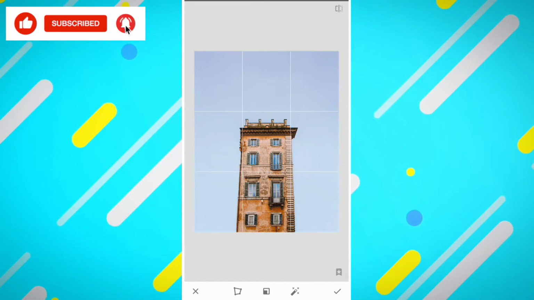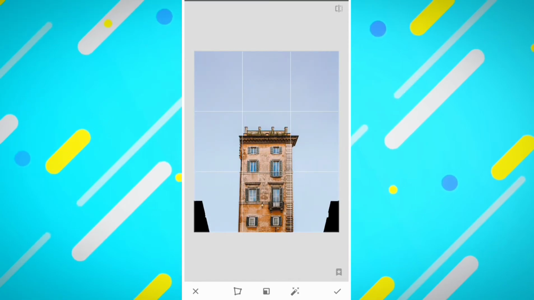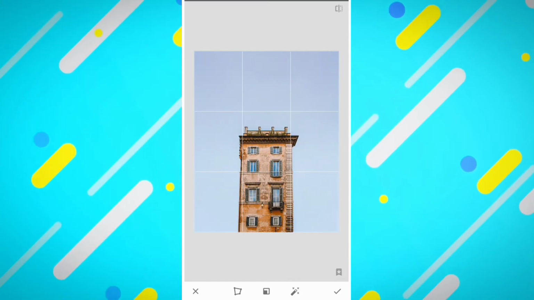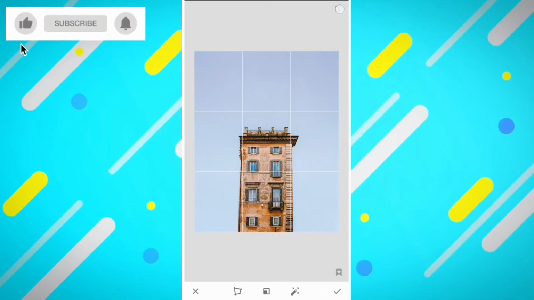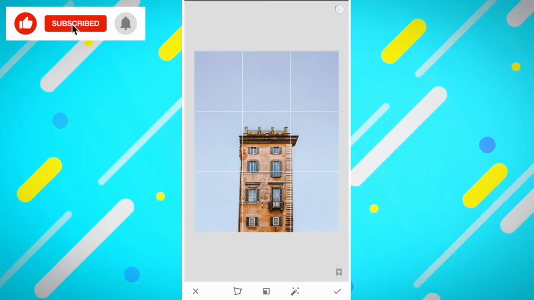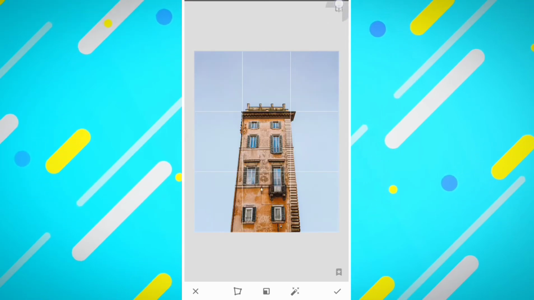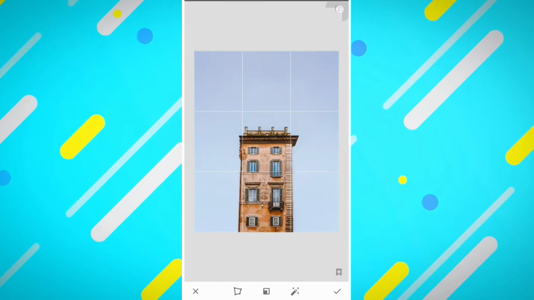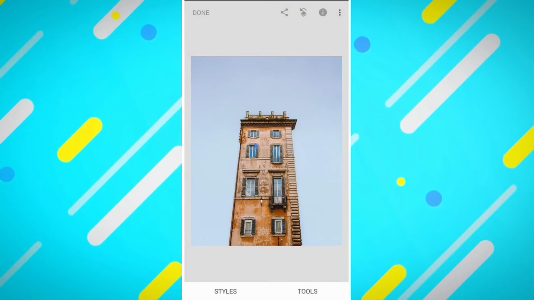I'm fixing the image to stand straight vertically. You can also move it to the right side or left side, but I'm not doing that because this image is perfectly fixed. Tap on before and after, you can see so much difference in the image. And this is what I want. I'm gonna tap on the tick mark to save these settings.